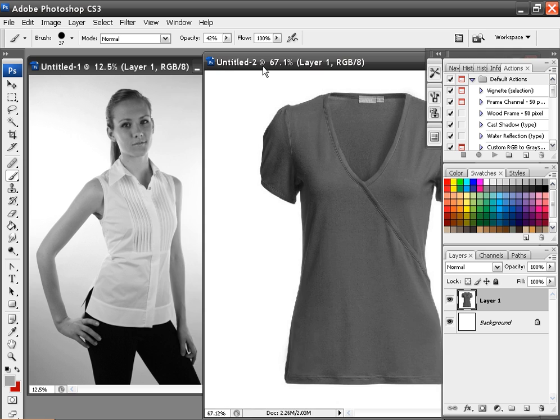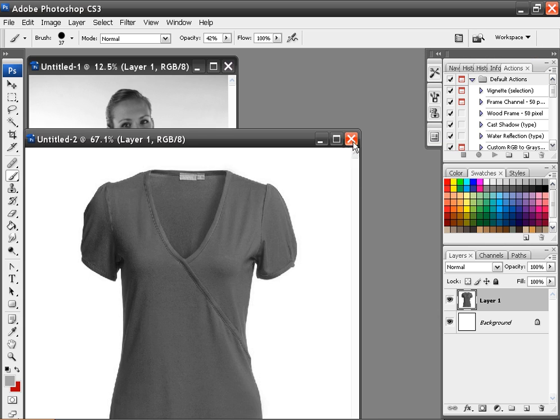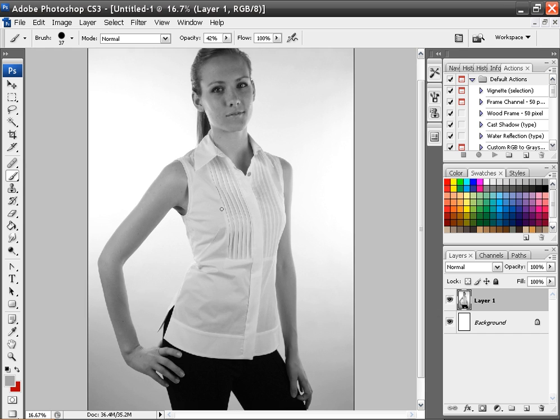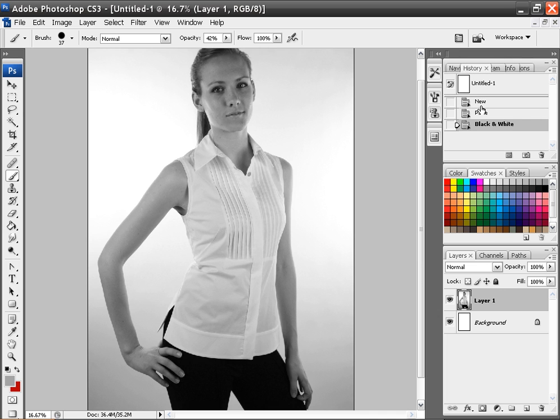Okay, so knowing that it's a value problem and not a tint problem, this is why you're going to have a difficult time turning white into red. So what you want to do then is change the value of the shirt.